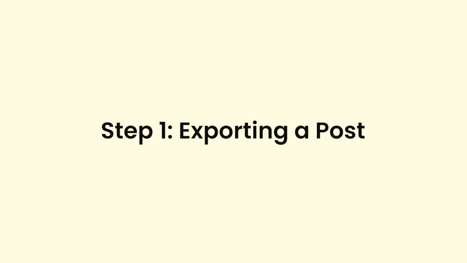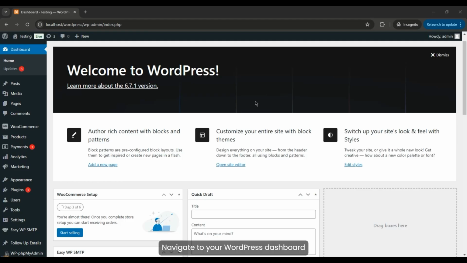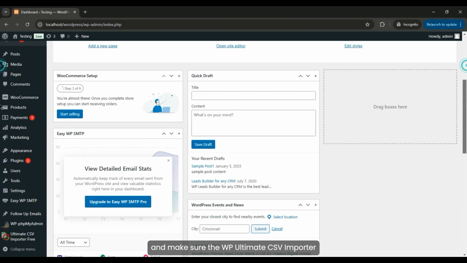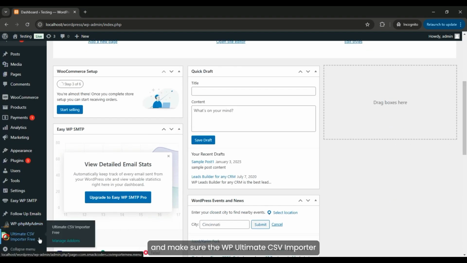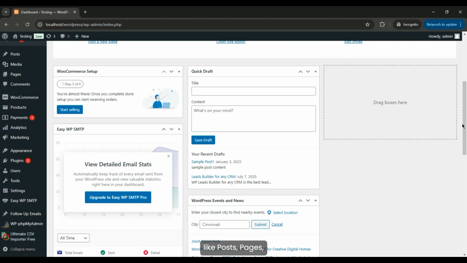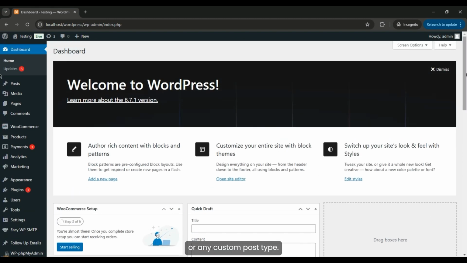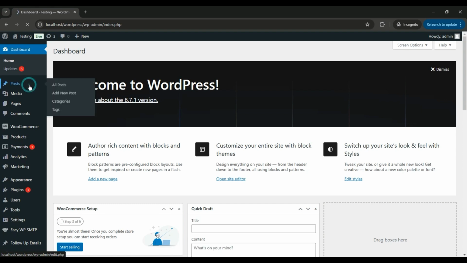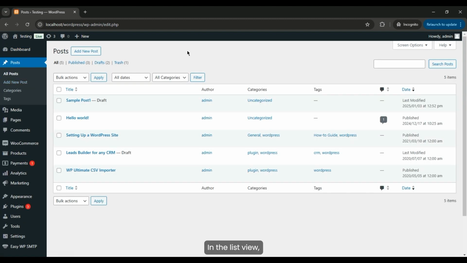Step 1. Exporting a post. Navigate to your WordPress dashboard and make sure the WP Ultimate CSV Importer plugin is installed and activated. Visit a post type like posts, pages, or any custom post type. For this example, I'll choose posts. In the list view, select a post to open its edit view.